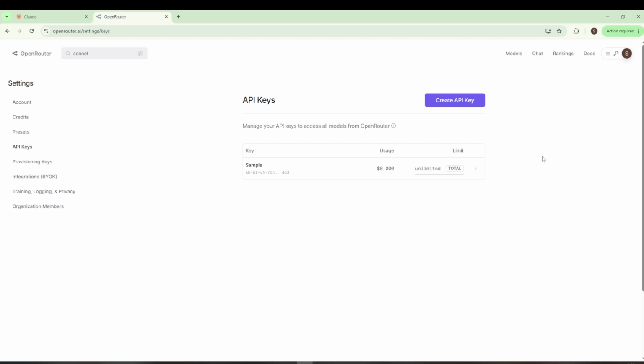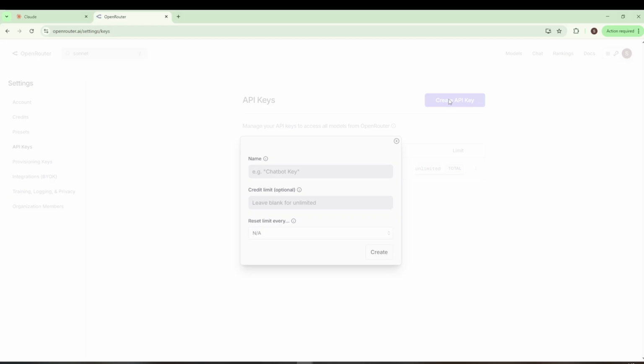Once you've logged in successfully, look for the Create API button and click it. Now comes the fun part. You'll get to create a name for your API key. Try to pick something memorable, perhaps related to the project or app you're planning to integrate with.